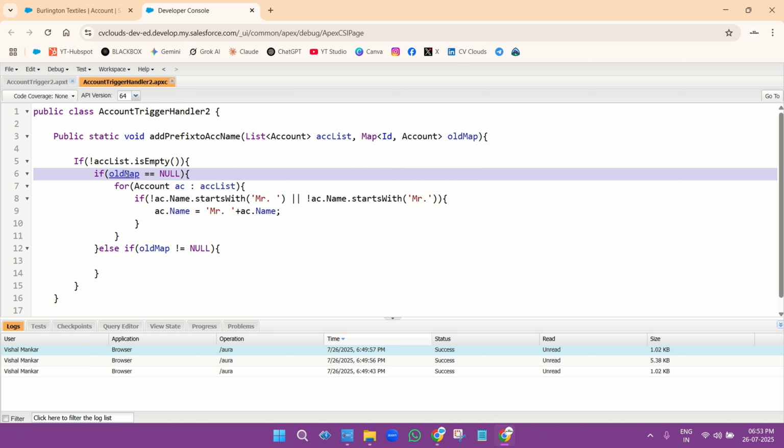Okay, so I will explain again. It will check old map not equals to null. That means old map should be null. It is only null in the insert scenario. That means we are inserting the record. We are iterating over the ACC list. That means we are checking whatever record we are inserting, and if that record's name does not start with Mr. space or does not start with only Mr., then we have to add it as a prefix, and we added it. So we have to do the same here for update also.